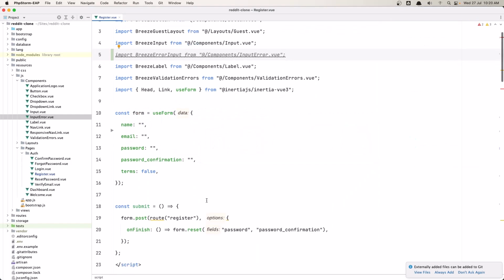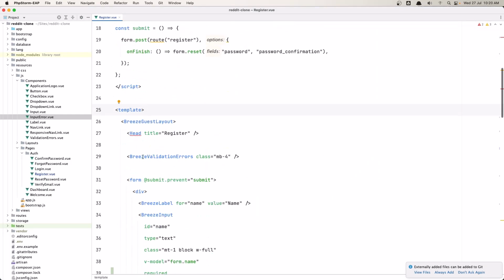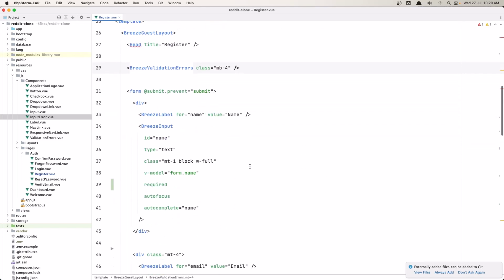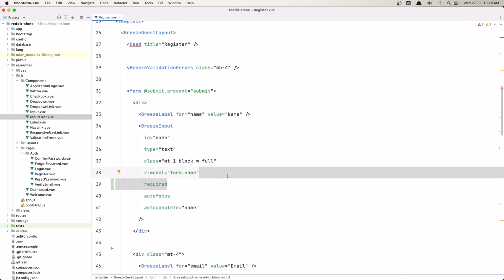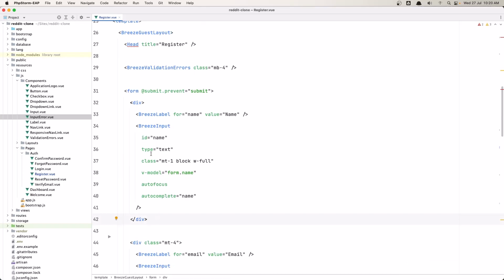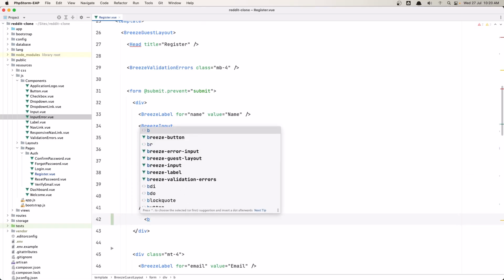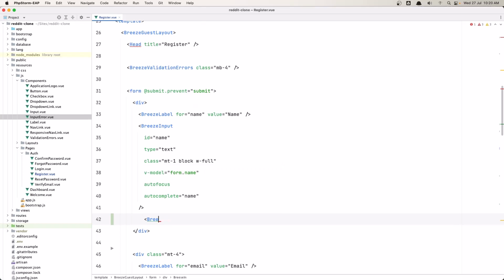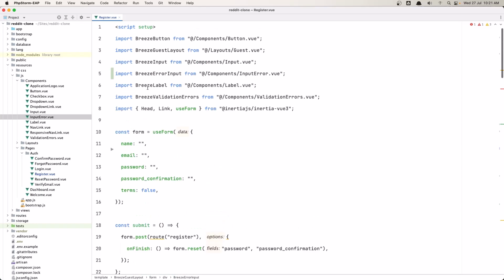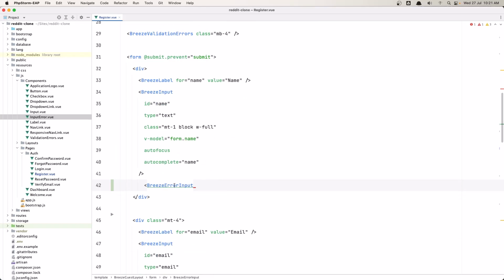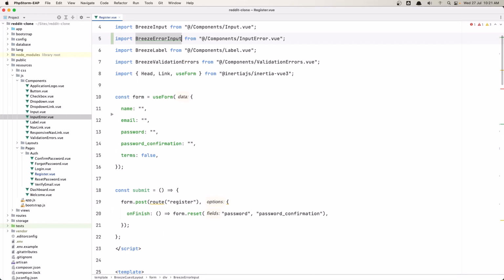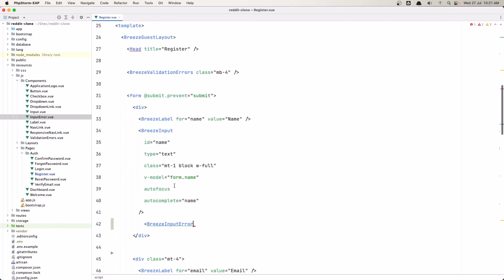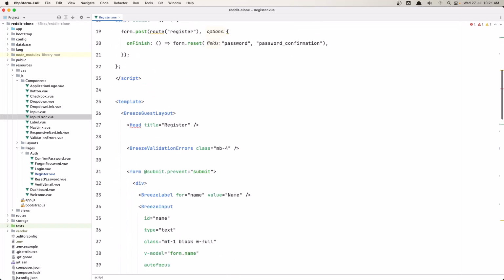So let's come here and in the template, let's leave it as it is, and we are going to remove after. So also let's remove this required for now. And after this breeze input, I'm going to say breeze input error, or error input, what is it? Breeze error input, yeah. And I don't like this one, maybe change this to be breeze input error, like this. Okay, and here now what I said, we need to add the message as a prop.